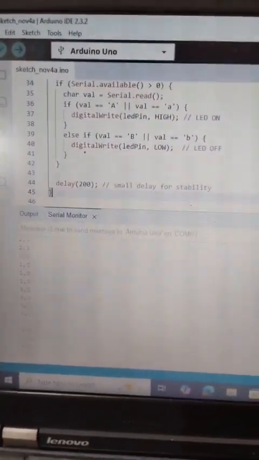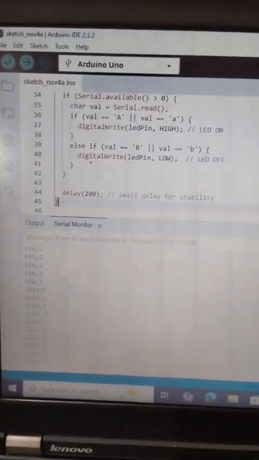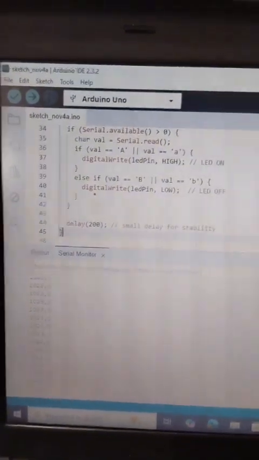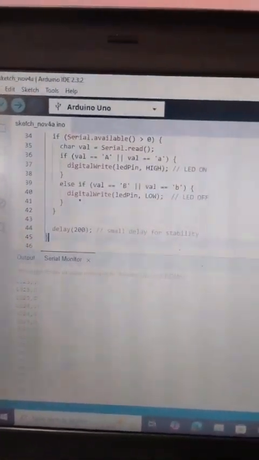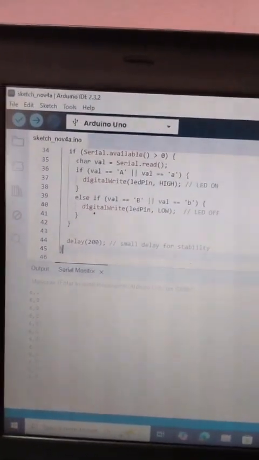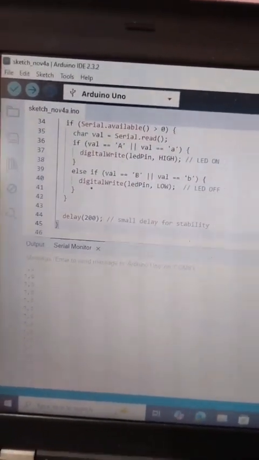And for the potentiometer, if I increase the value, it goes up to 1023. As this is a 10-bit system, the maximum value is 1023, and if I decrease it, the value goes to 0. It's almost 0.